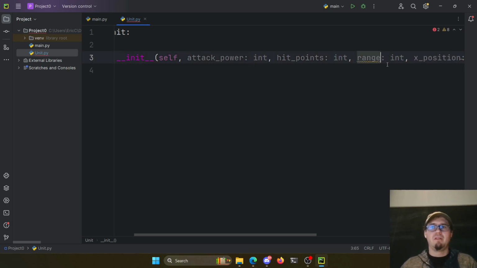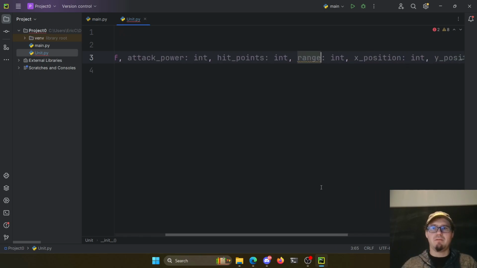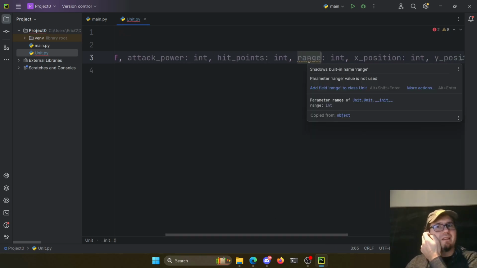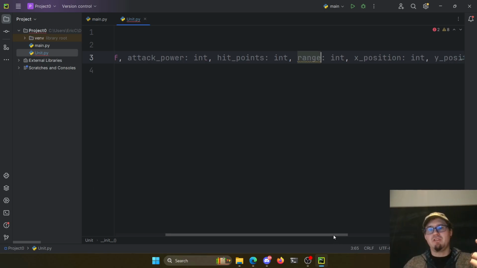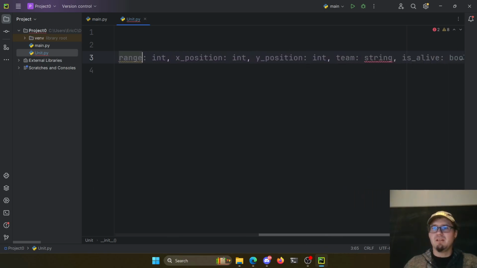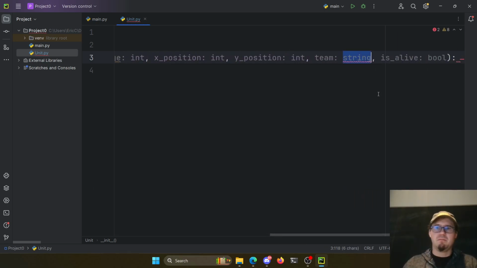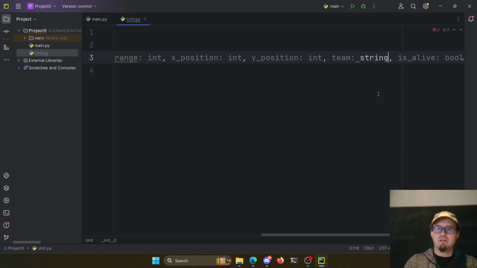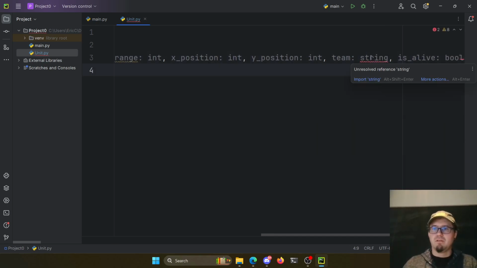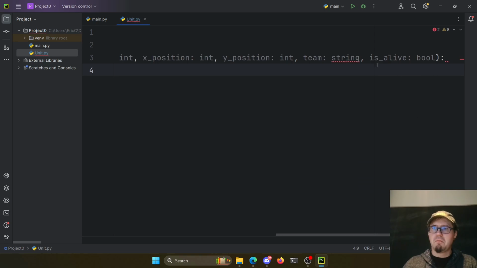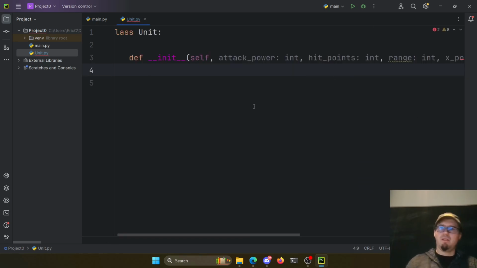Okay, I have range as an int, I have, it doesn't like this one because we also have a built-in range. It's probably okay to change this one. Team is a string, there we go. String. Why is it not like that? It should be fine. We'll try in a second.